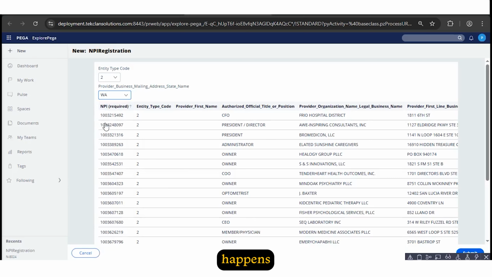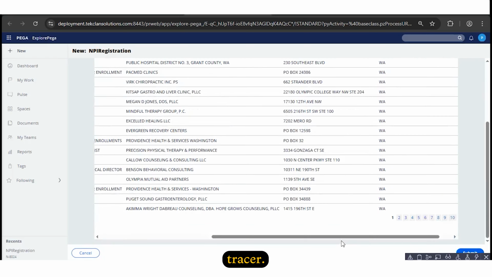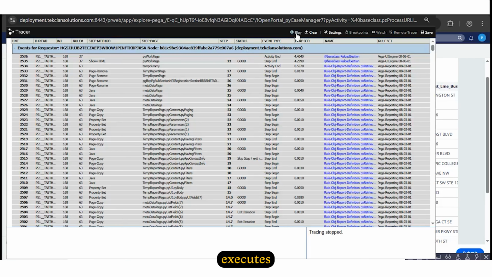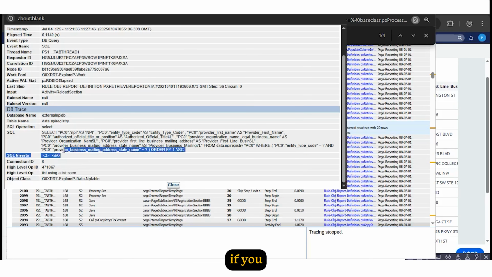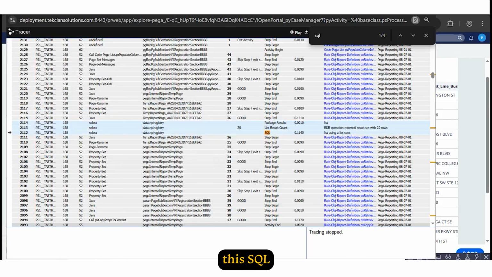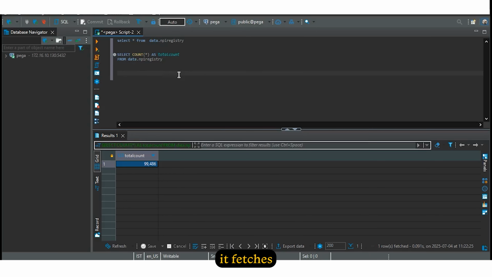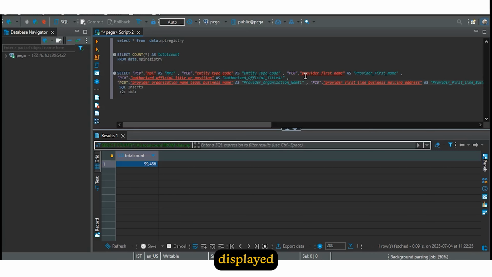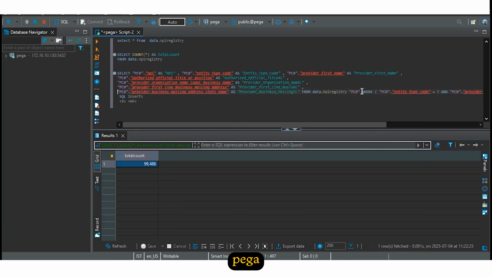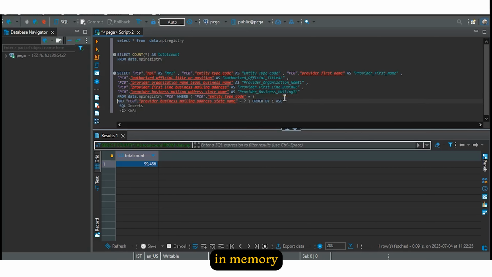To understand what happens behind the scenes, launch Tracer. You will see that Pega executes a SQL query based on the report definition and the selected parameters. If you copy and run this SQL query in your database, it fetches all matching records. However, only 20 records are displayed on the screen. Pega slices the result in memory to show one page at a time.